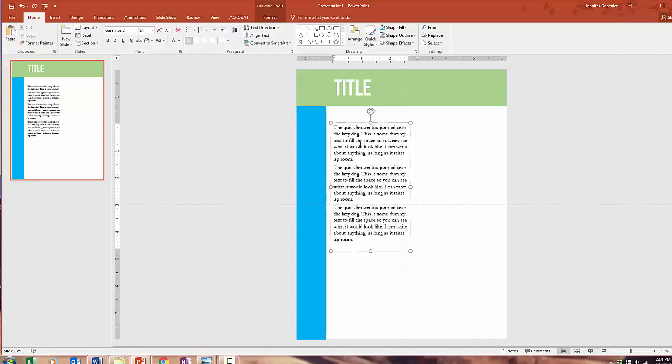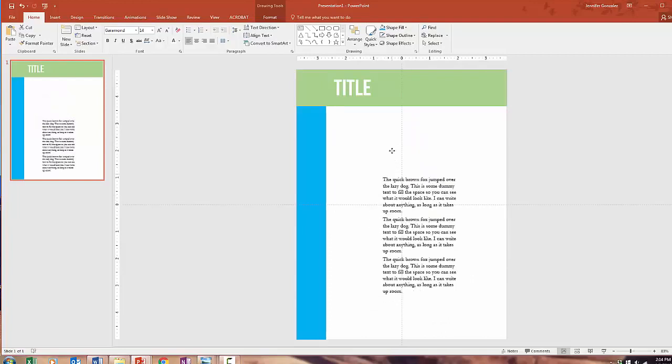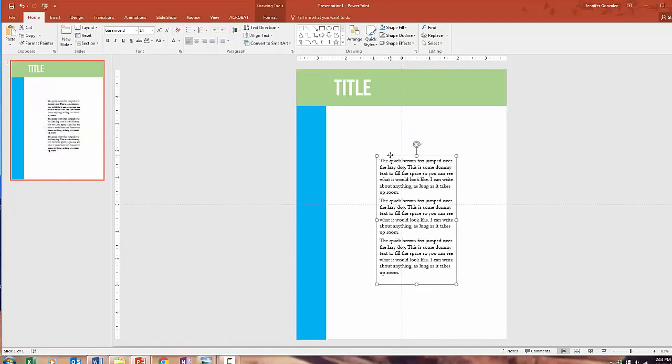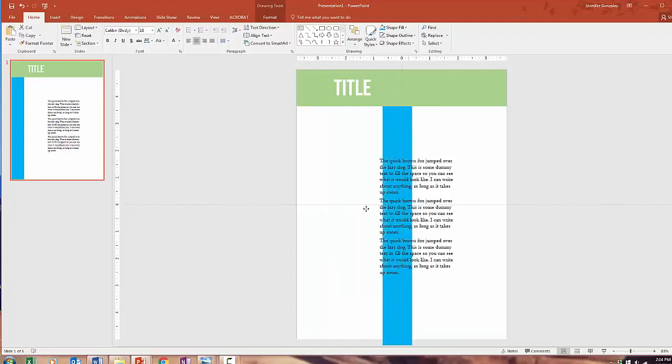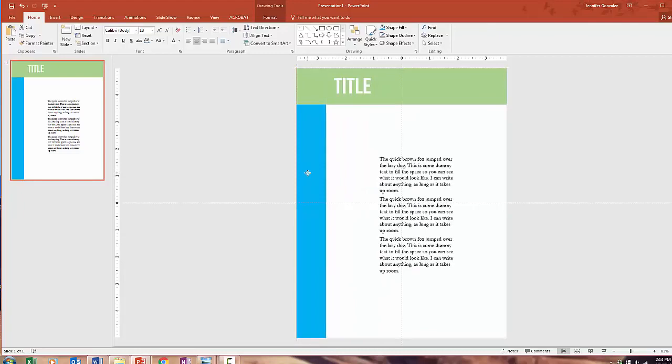But the real difference between PowerPoint and something like Microsoft Word is that I can take this text box and I can move it anywhere on the page that I want. It's not going to reorganize itself or anything like that. So PowerPoint lets me take any of these elements and move them wherever I want them to go. So it's just more flexible for something like this.